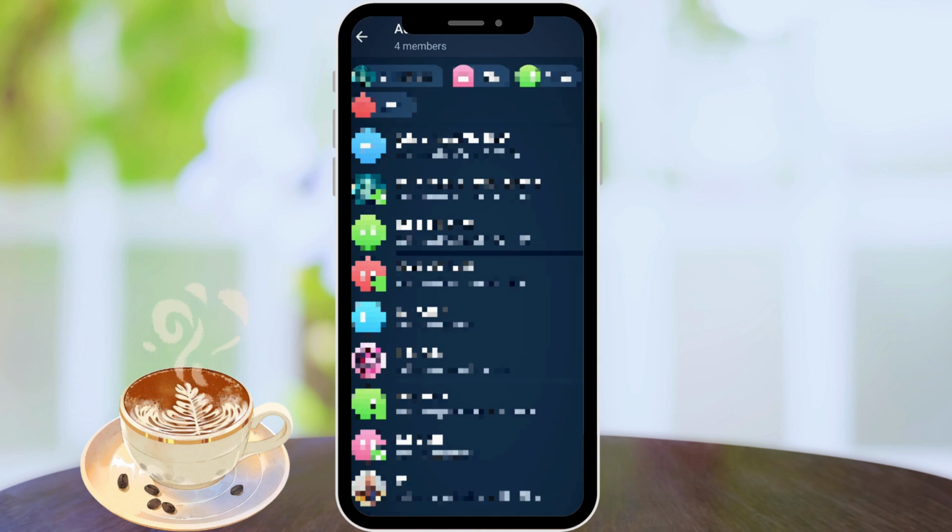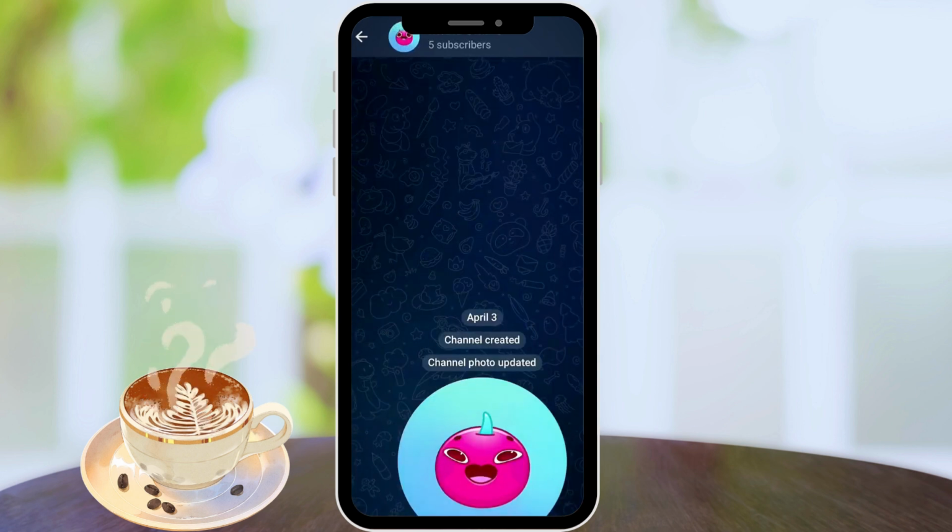Okay, so the Telegram channel has been created, and we'll be uploading videos on how you can monetize your Telegram channel. Also, Telegram channels can be monetized as well. This is what it entails to open a Telegram channel.